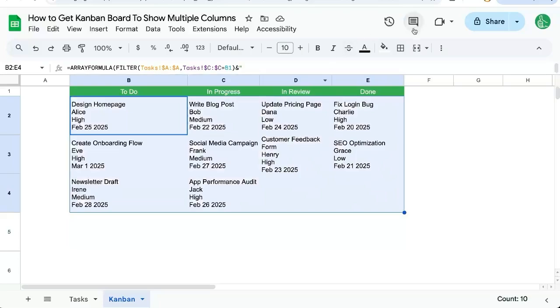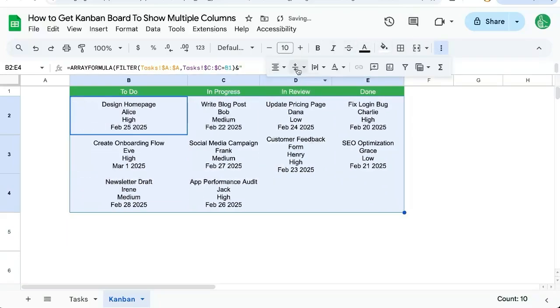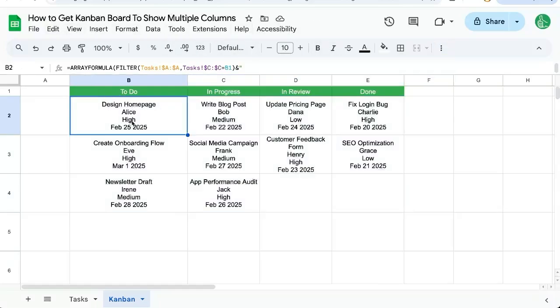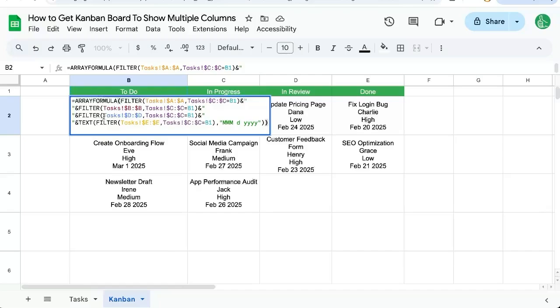We can format this maybe as centered text. And maybe we want to add grid lines back in. But that's how to get a Kanban board to show multiple columns. And one extra tip to show you how to show the date inside of this filter and array formula.